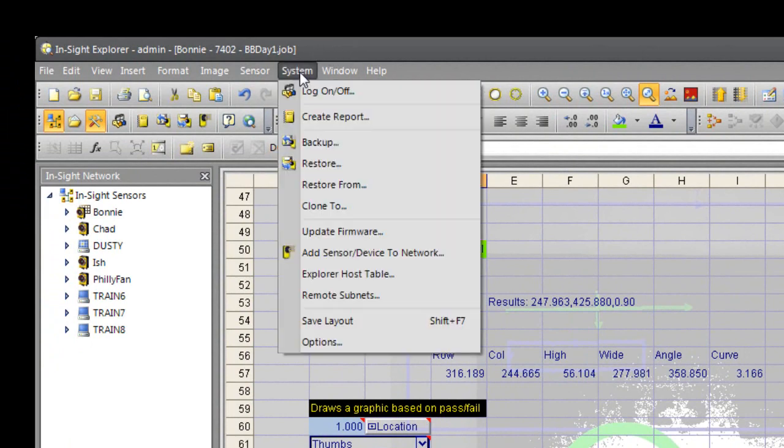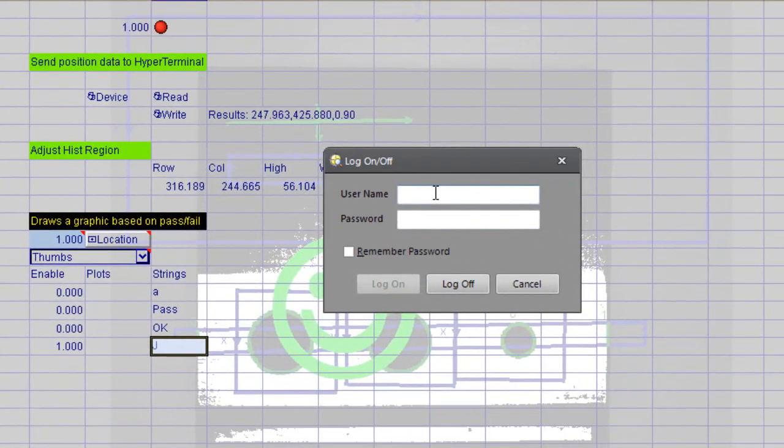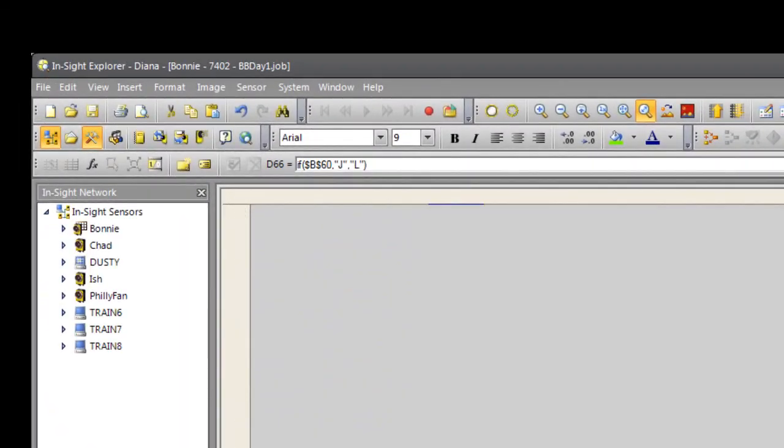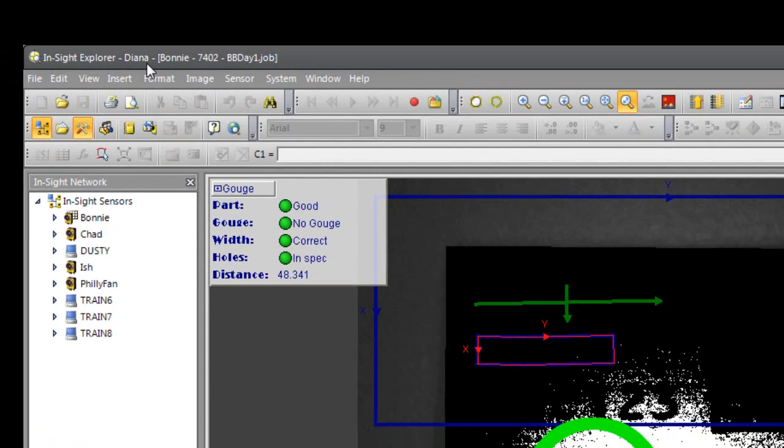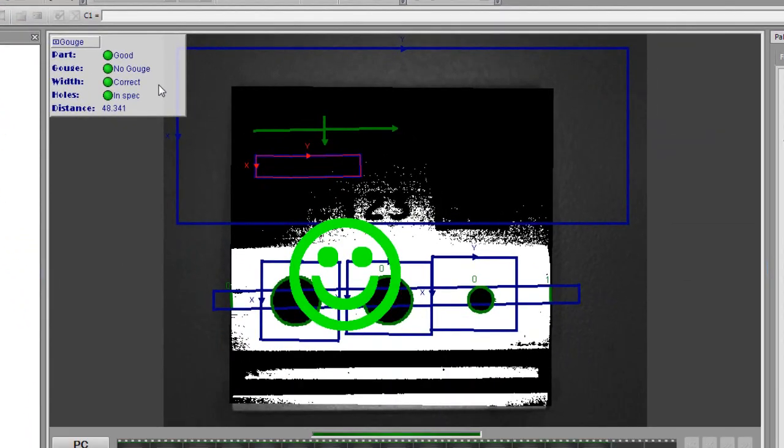Admin. So if I go up to System, where's my log on, log off? I'm going to go to Diana and say log on. And now it's going to just log off for a moment, log me on as Diana. So Diana's sitting right up here. And notice I have my custom view.